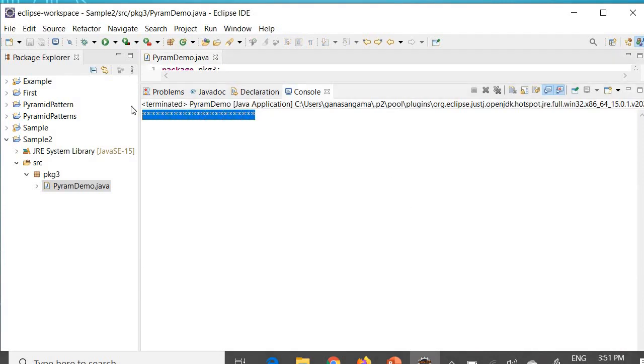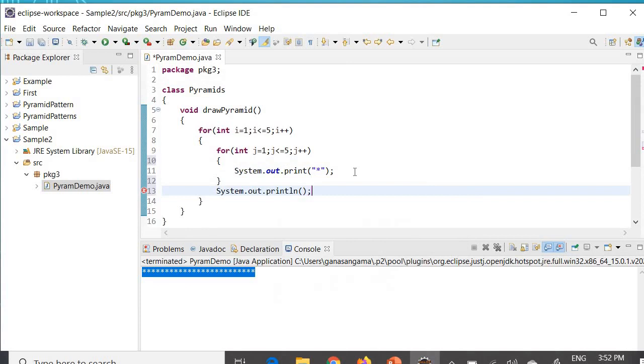Save it, run. See, the output is a single row of star symbols. This happened because I didn't add a new line character at the end of j loop. That is, whenever the j reaches the limit, a new line has to be printed so that i is incremented to its next value. That means the next star symbol is printed from the next line. An empty print line means a new line character. Yes, a 5 cross 5 matrix of star symbol has been displayed.